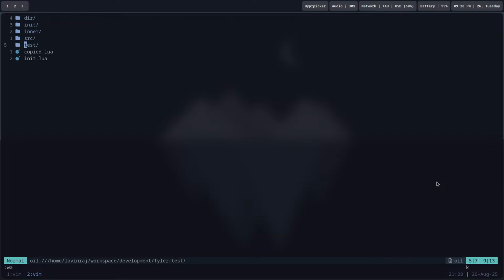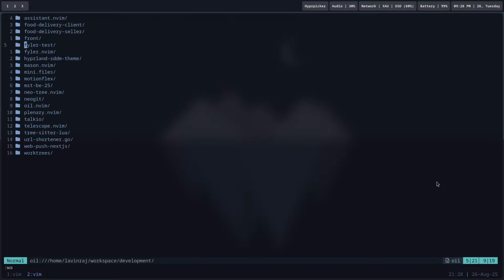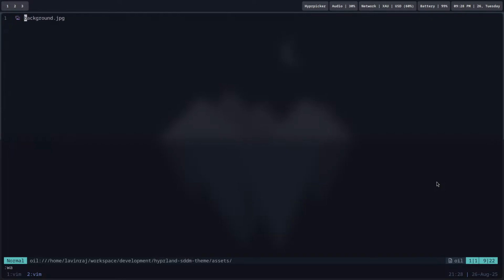Instead, this is Oil.nvim. So you can see whenever I enter a directory, I have only the view at this level, not the complete tree view. You can see here, nothing fancy.